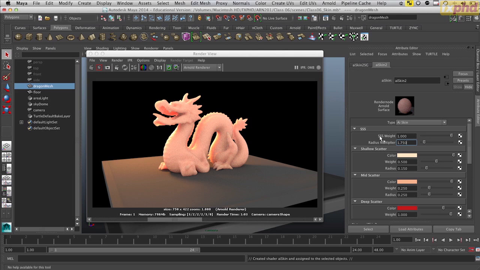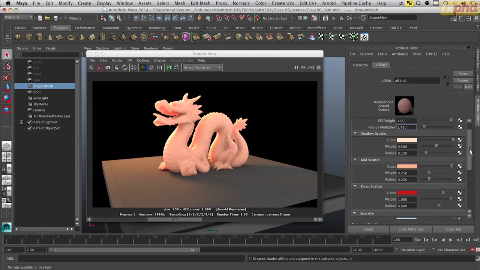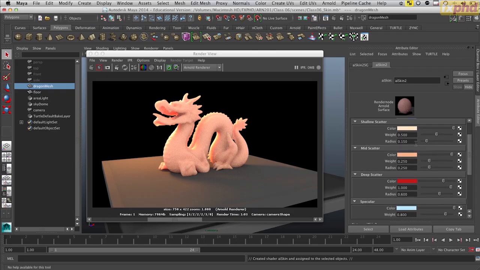Now we also have control over the subsurface scatter weights. You can basically say whether you want to crank up all of the weights or keep them as they are. So again, if we wanted to pull everything down so it had less subsurface scattering without having to go in and adjust the shallow, mid and deep all individually, this is what you want to use to affect that.